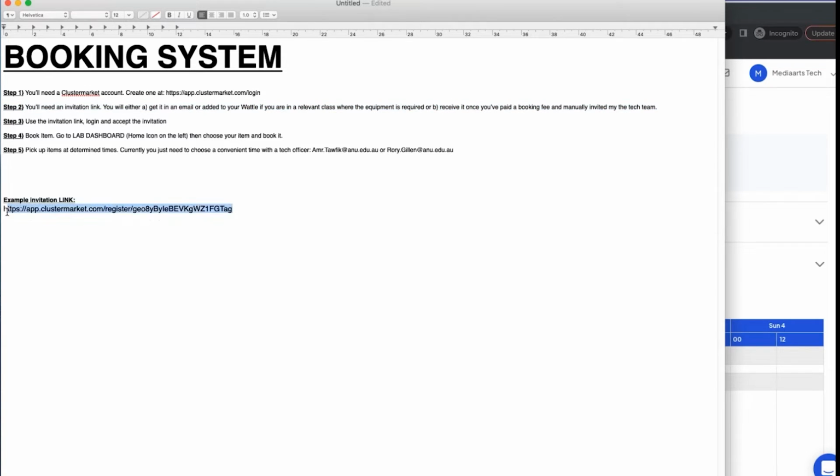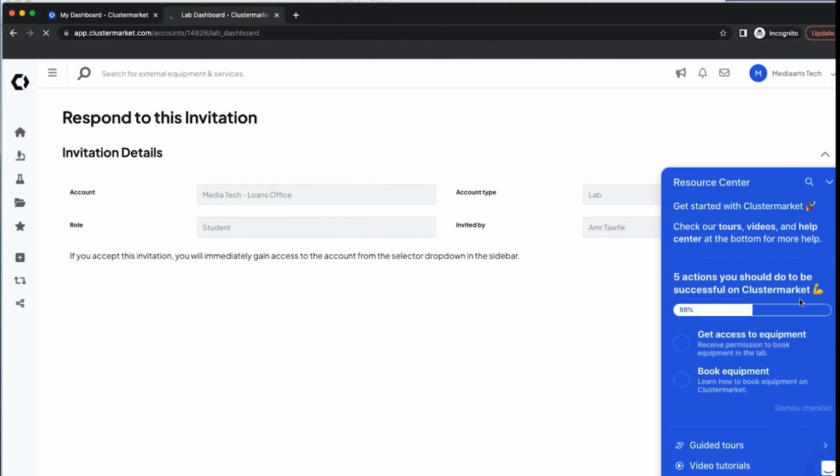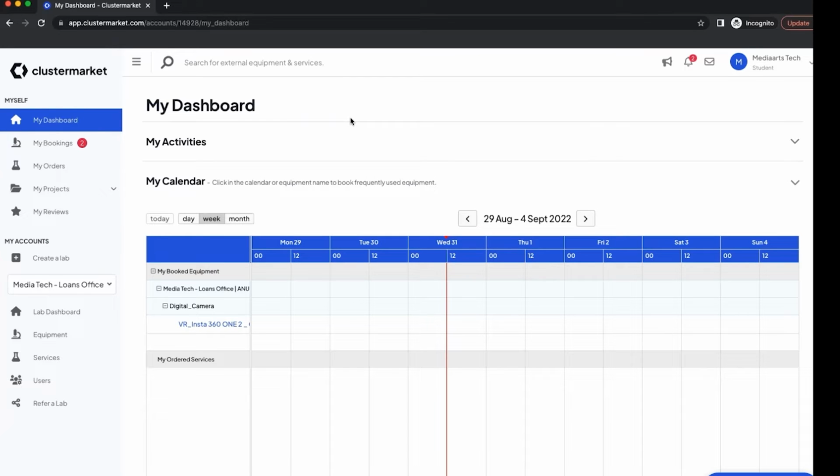Once you have that link, this is it. This is like a little example link here. So the link will take you here. This is you responding to the invitation. You can click on accept to get into the lab. Okay, so once you've logged in, this is what you're going to see.